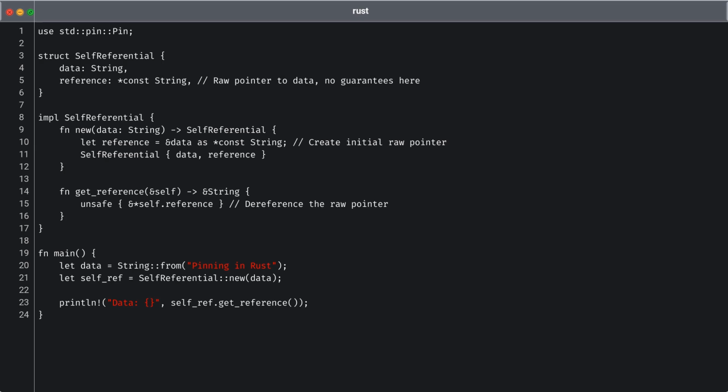Next, we define a method get_reference that allows us to dereference the raw pointer. The use of unsafe blocks indicates that we are aware of the potential dangers and are taking responsibility for ensuring memory safety. In the main function, we create an instance of SelfReferential with a string. Although we can print the referenced data, it's important to remember that without proper pinning, this implementation could lead to issues if the SelfReferential instance were to be moved in memory. This example lays the foundation for understanding how to handle self-referential structs responsibly while also introducing the importance of pinning for memory safety in Rust.